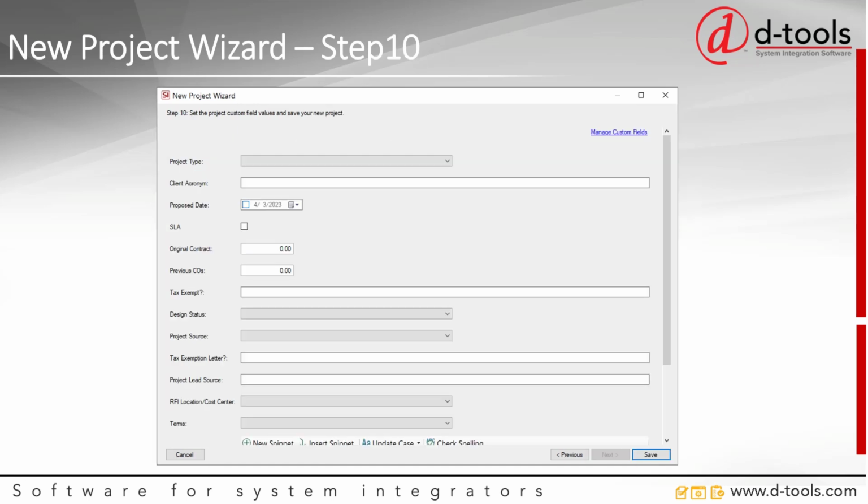When we're done, click Next, and we are on the last step, step 10, which is where our project custom fields can be accessed. Now, this isn't for everyone, but if you do have some custom data that you'd like to access and to be able to store along with your project records, your project custom fields are going to be very useful for that, and this is one place you can go ahead and set those at the time that you create your project. And the last step, you're going to click Save, and the new project wizard will close, and then your project will actually get created, and it will open in the project editor.